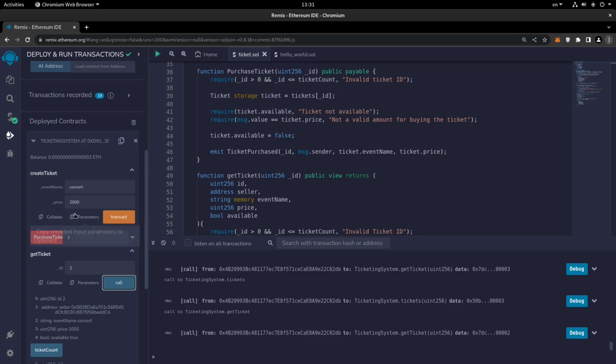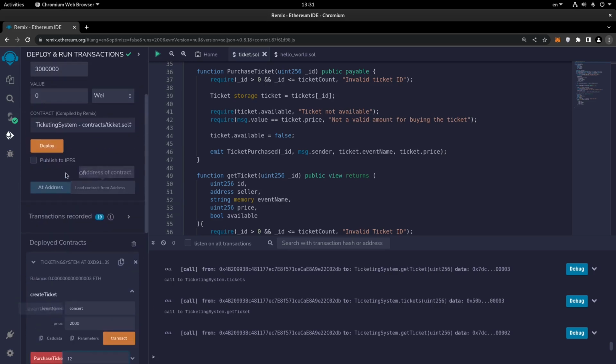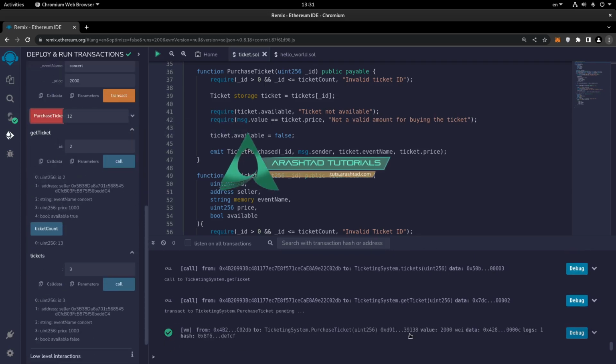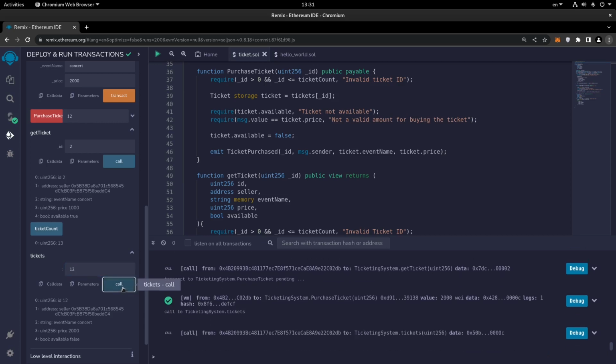So if I enter 12 and purchase the ticket for 2000, as you can see, it's been successful. You can also check the number 12 here, call the tickets, and as you can see, it's not available anymore.